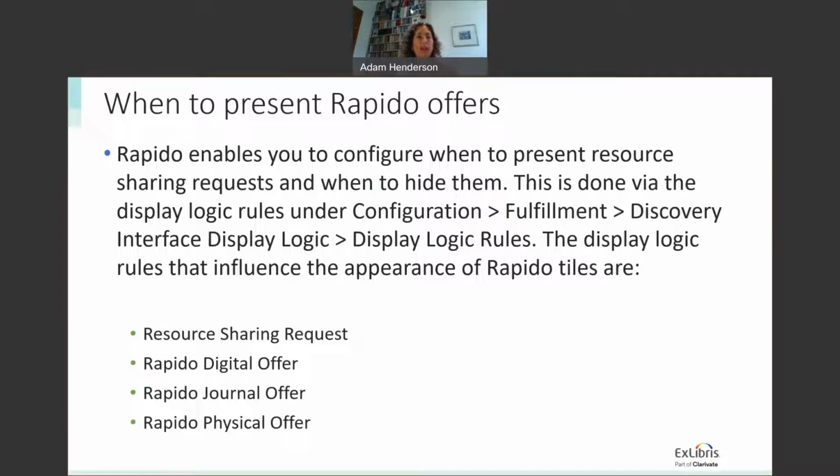One is the resource sharing service, which is the highest level. And then for our different Rapido offers, we have a specific DLR that can be used to hide in specific situations. So if you're wondering what the relevant services are that you need to think about when planning your implementation of Rapido, or even if you're live and for some reason didn't understand this, these are the 4 options that are available and needed for you.